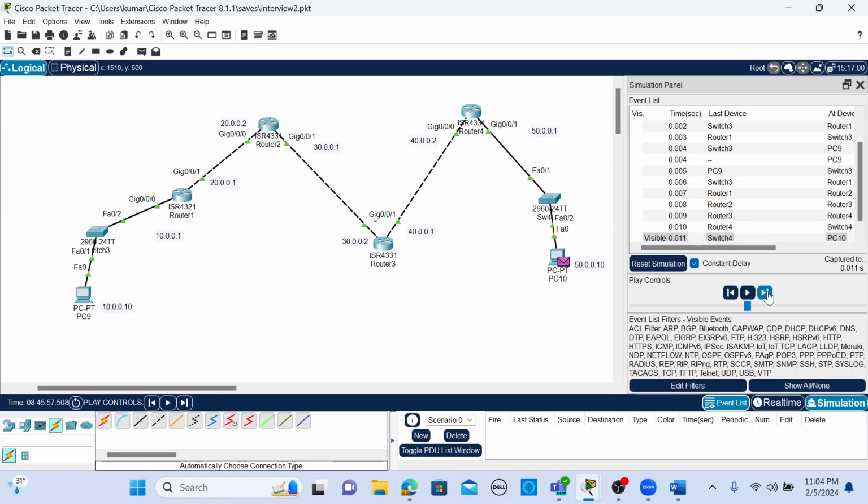And now the reply you would be seeing right now, it's going to go back. So this is the ICMP reply. You can see on this side, it's going to the switch, going to the router. The ICMP reply is coming back from 50.0.0.10 and it is going to 10.0.0.10.